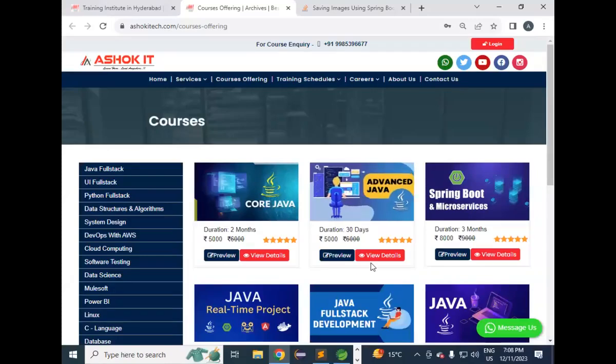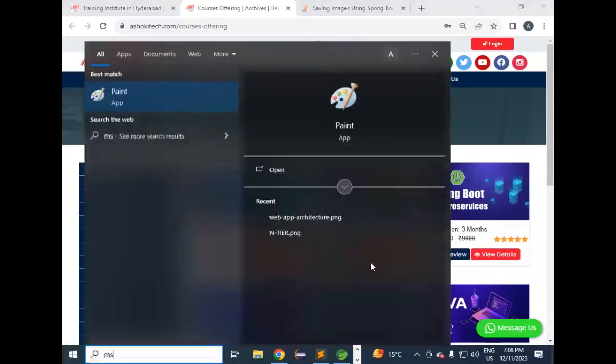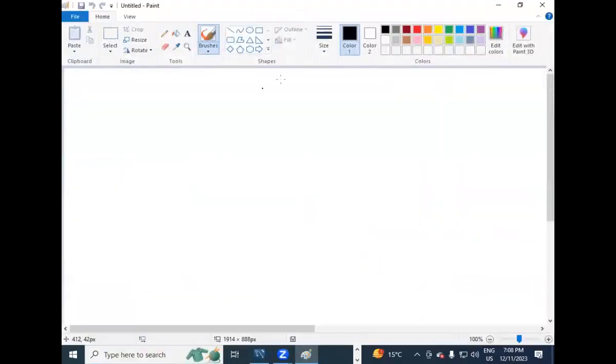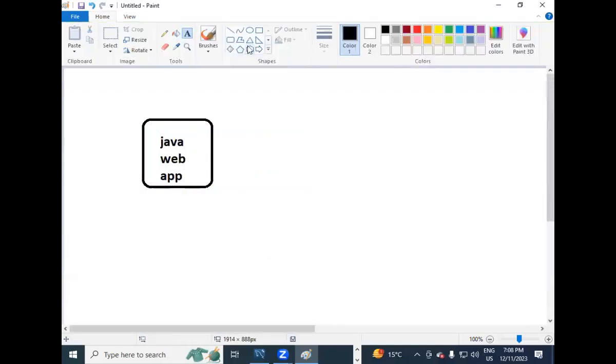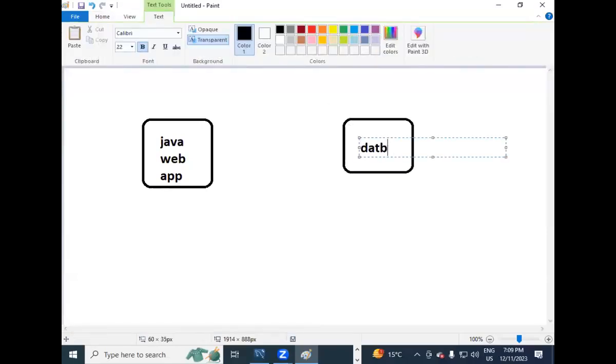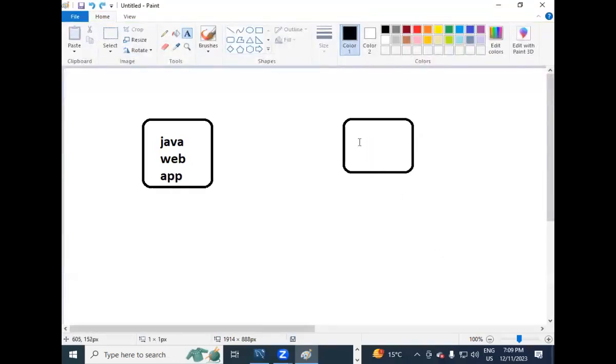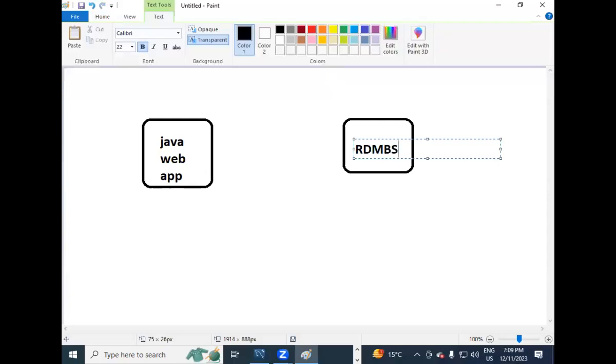So in real time, what do we do? We have our application ready. Our Java web application is available, and that Java web application wants to deal with the images. Here we have a database. The database is an RDBMS, nothing but a relational database. A relational database is used to store relational data, text data, not binary data.